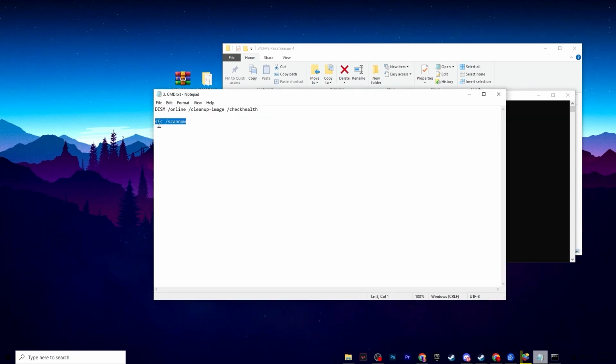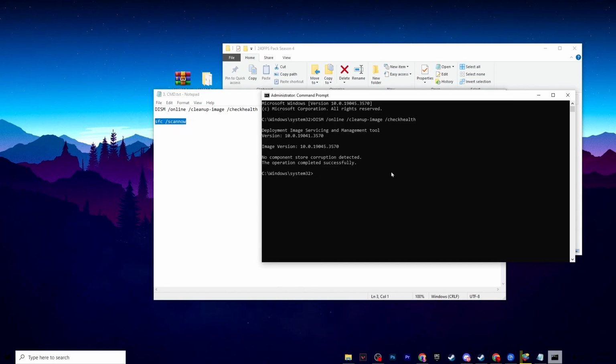Now let's go for the next command, which is sfc /scannow. This will scan your whole drive, find any corrupted files of your Windows on your PC, and automatically fix them. Simply paste this command here and press enter, and this will take some time for the optimization. You can see here the verification is completed. This will take 1 or 2 minutes and then you are good to go for the next step.